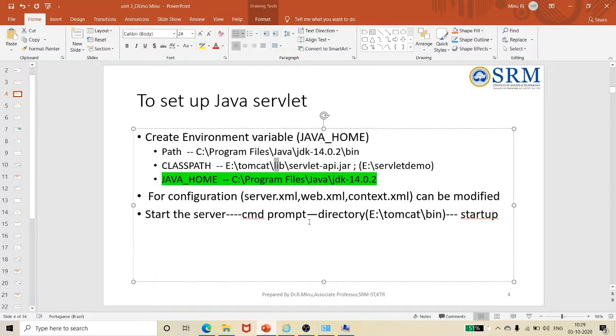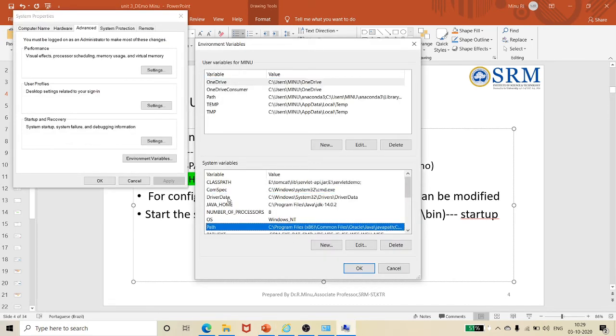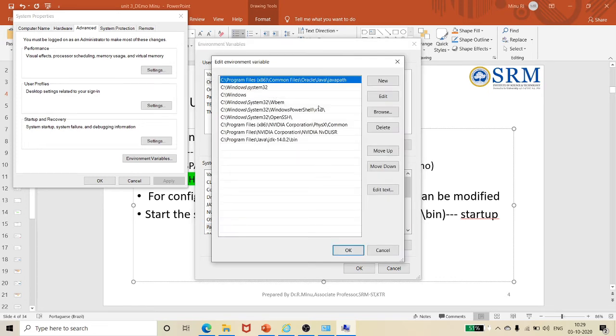So, these three environmental variables you need to set up. Go to my environmental variables. First, let me check my path. These are the system environmental variables. You don't disturb those things. Don't delete or remove anything. You just add what you want. My JDK is in C Program Files, Java, JDK, bin. So you just make a copy of it, put it in, and save it.